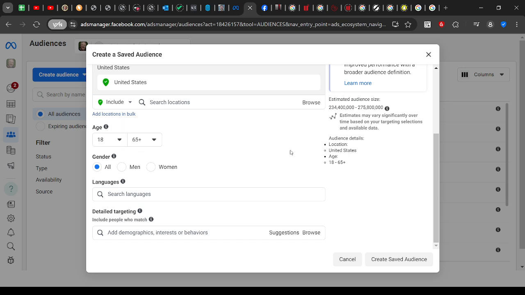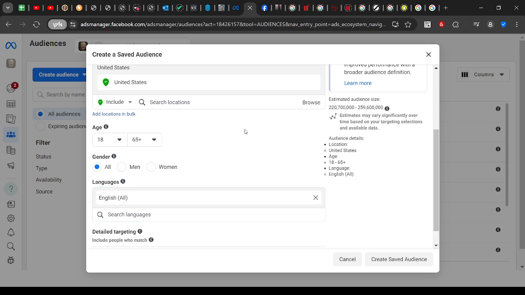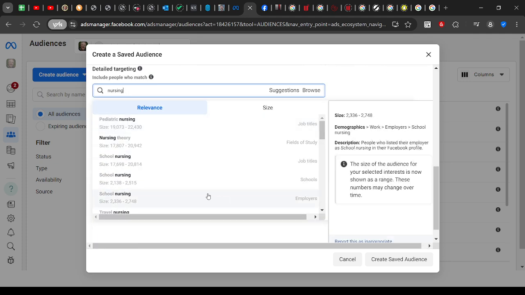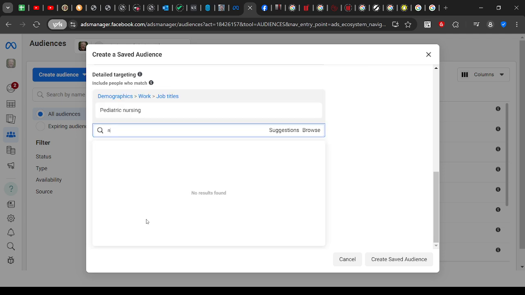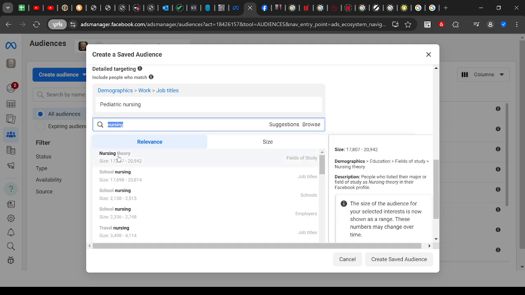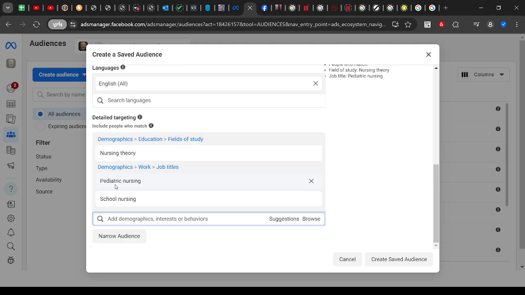My age range, that's fine for me. I'm going to do the language. I'm going to do English. And then over here, you add demographics. So I'm going to do nursing. We got pediatric. Okay, so there's two different ways you have to do it. One is you have to enter the keyword every time. But there's another way that's a little bit easier.